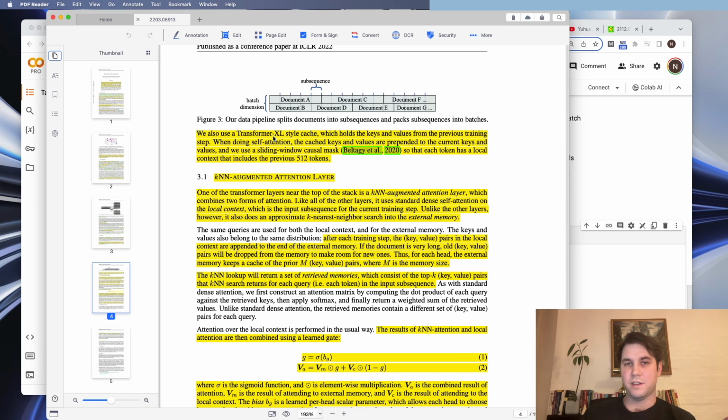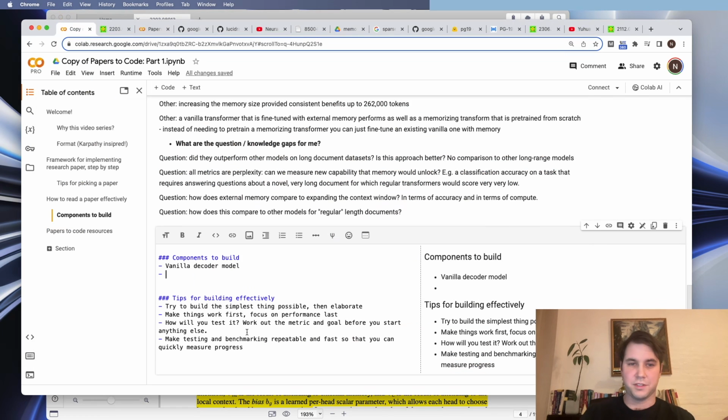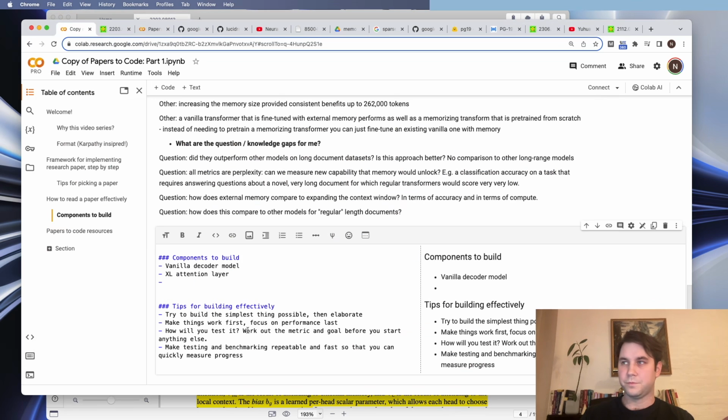So we'll feed in, say, segment 2. We're going to hold on to the key values of segment 1. And when we feed in segment 2, we're going to prepend those key values to the current key values in segment 2. So not a lot of detail here. We'll definitely get to it when we build that component. But that is going in our things to build list. XL attention layer.